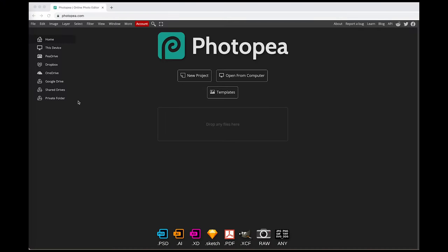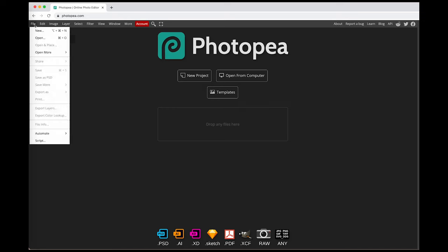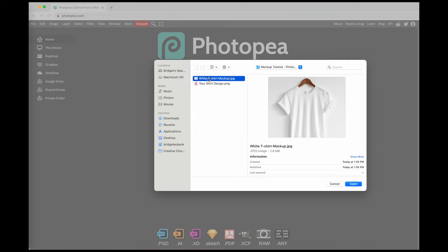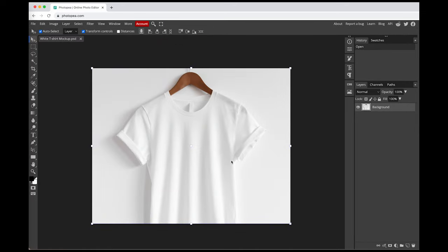Next, we're going to go up to File, Open, and then we're going to find our mock-up image. Mine is called White T-shirt Mock-up, and click Open. There it is in our background.